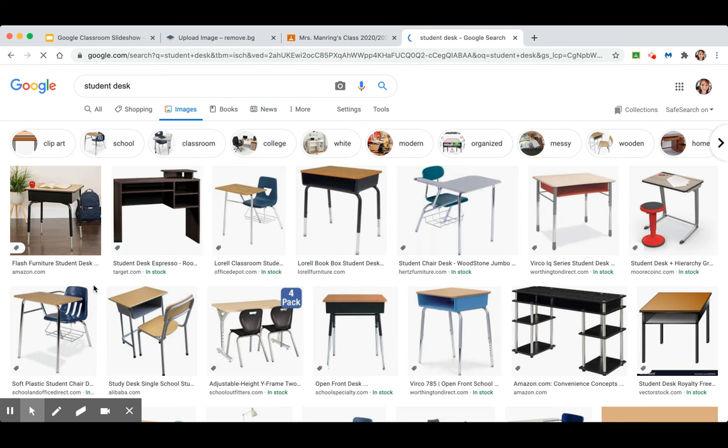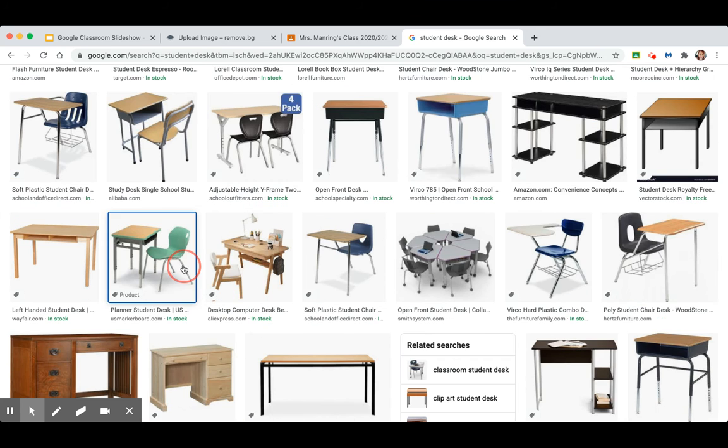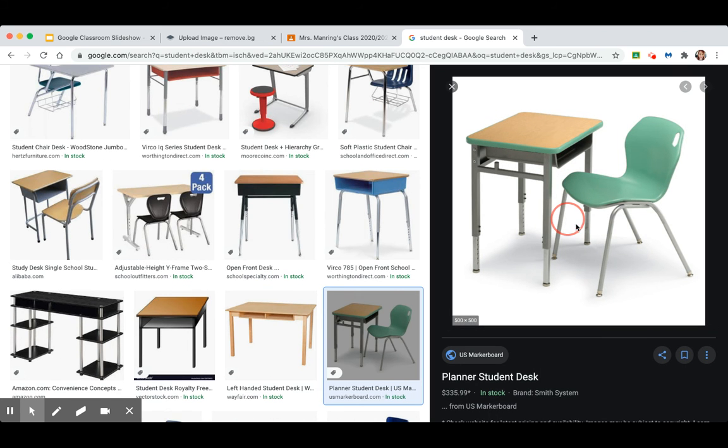I'll search student desk. I'll find one that I want. And this one looks pretty good. I'm going to either screenshot it or you can save the picture. I found that screenshotting is the fastest way. Oops. Oh no, I hope it doesn't get that red circle in it. Oh, it did. Okay, let me try again. Why isn't it posting? There we go.